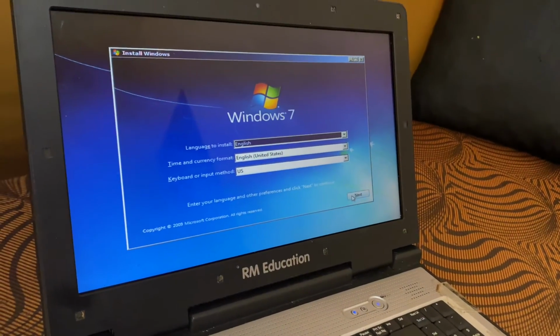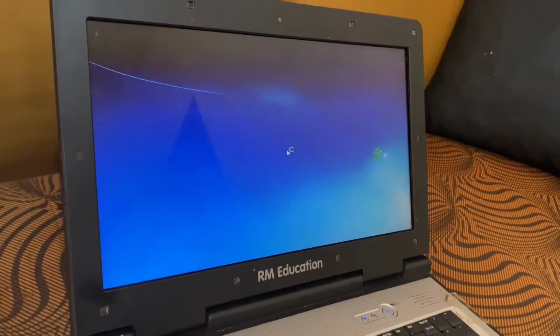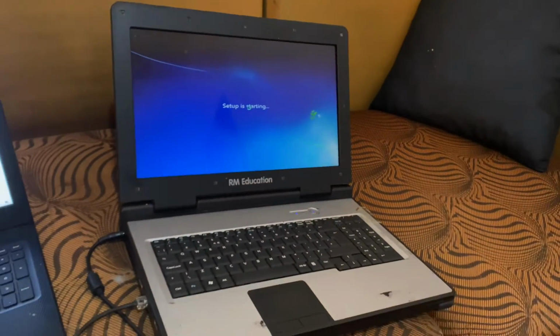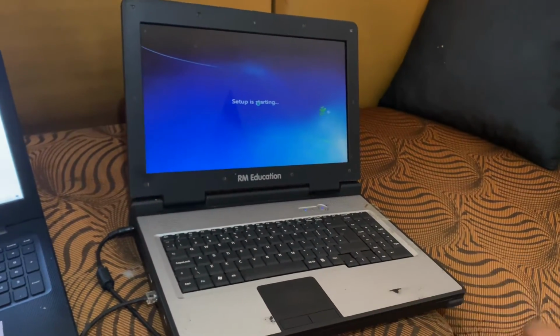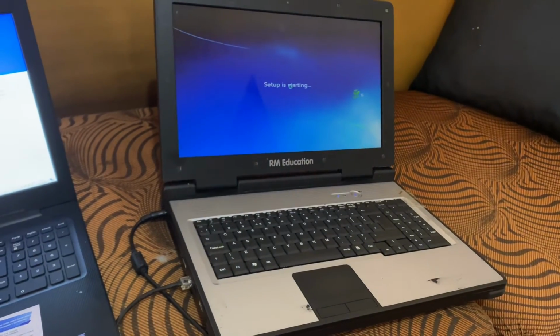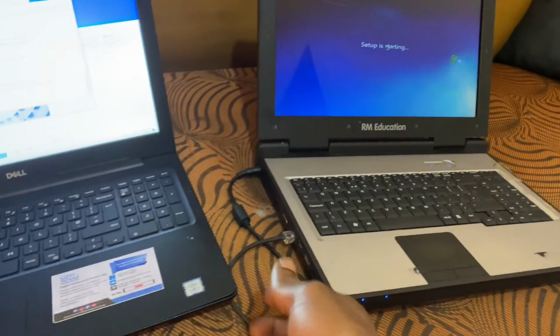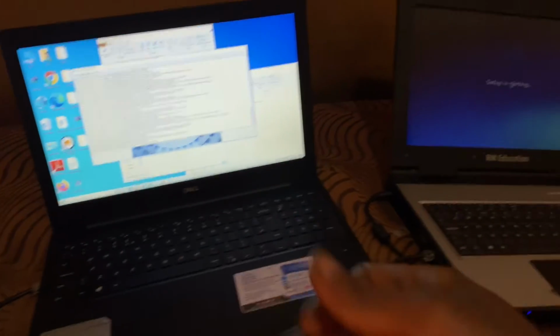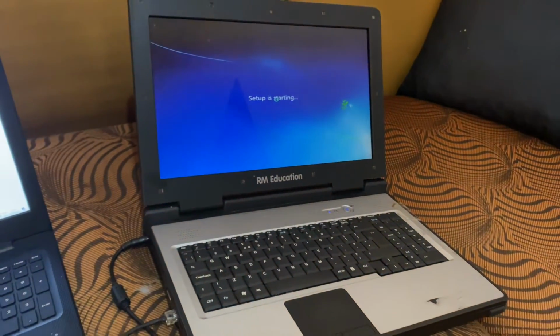This is how you go ahead and boot your PC. In case it has a BIOS password, you can't use the USB boot options. You can use the Ethernet cable and our server community software.